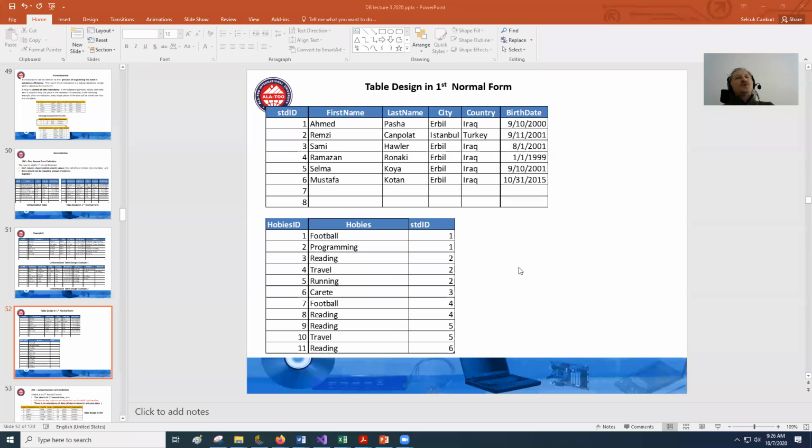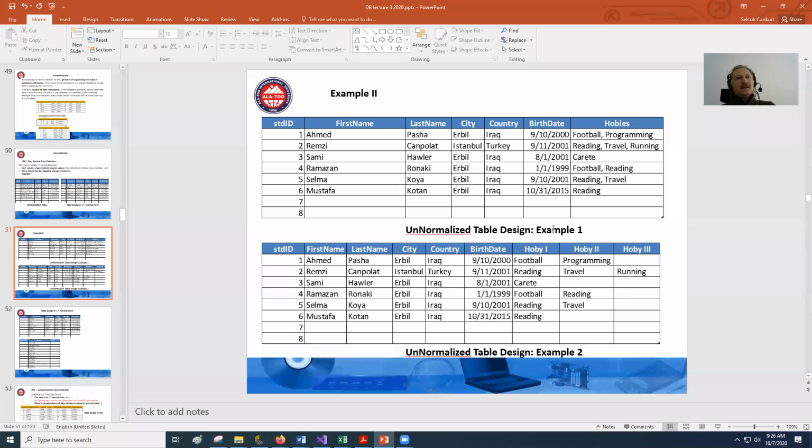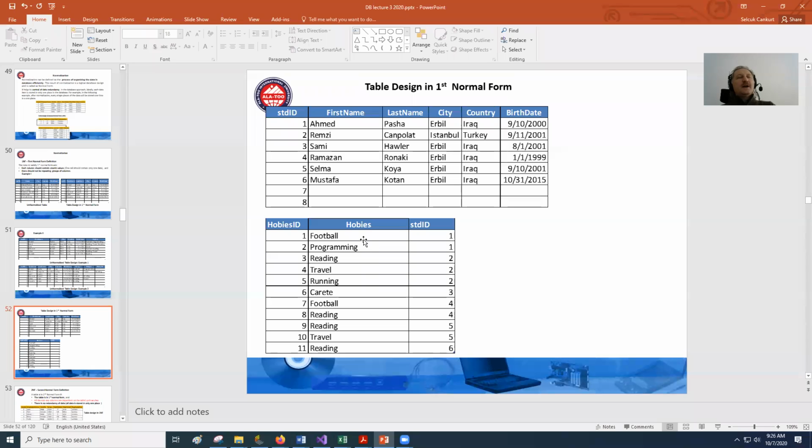It is a partial solution. It is not a perfect solution, but better than this and this solution. This one is not acceptable at all. This one is also not acceptable at all. But this one is partially acceptable. What is wrong with this one? Who can tell? Do you have an idea what is wrong with this one?